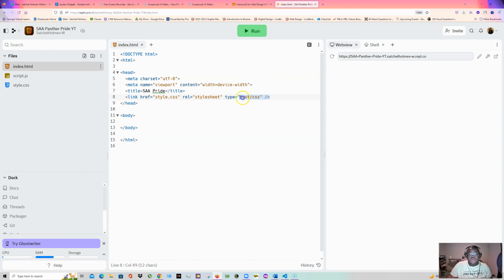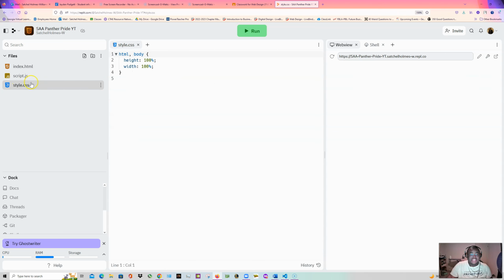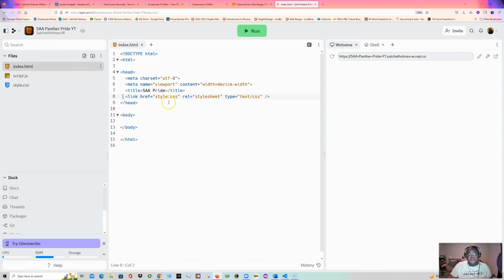But basically, we want to keep that line in there as well, because this is what links this little style sheet CSS page right here to our HTML. So we don't have them both on the same page, which is what we call external CSS.